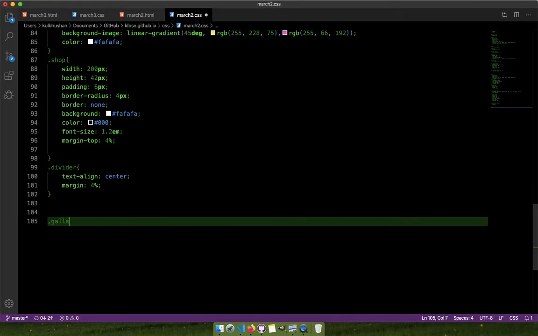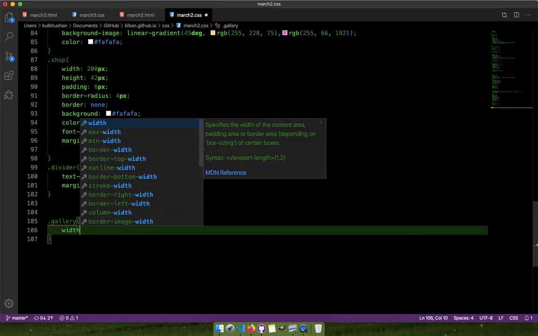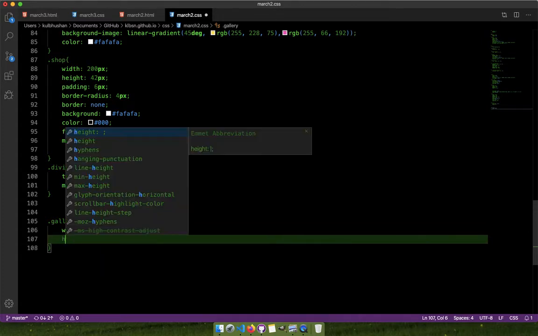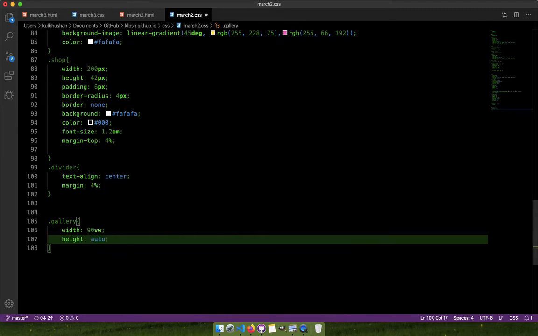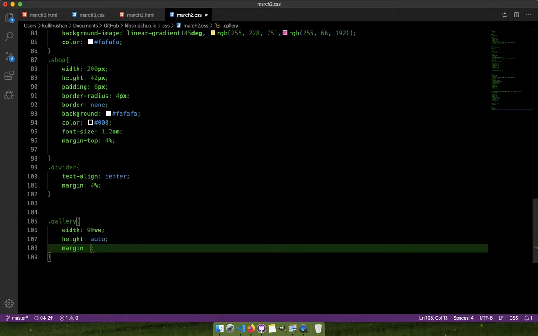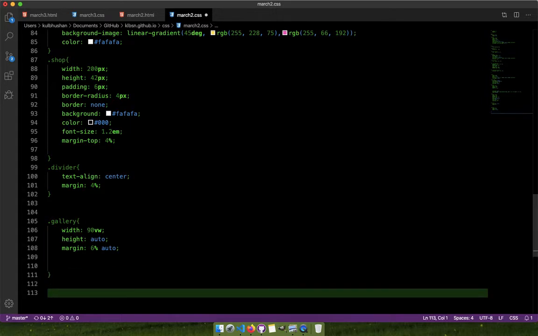So gallery, this should be a dot, not a comma. That can be a mistake that you may do. I did. Okay, so first thing first, it needs some width. How about 96% or 90? Yeah, 90 makes sense. 90% or vw makes sense. Height can be automatic. That makes sense. And margin, yes. How about 6% at the top, and auto means left and right should be automatic. And I will need to display it as grid as well, but I will do that later on. First I will style the box.